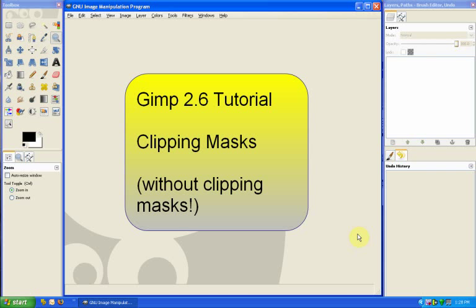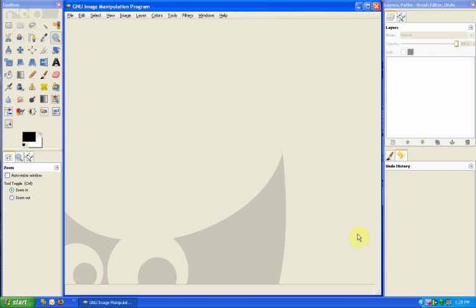Today I'm going to be exploring something that isn't actually available in GIMP, but is available in Photoshop, and it's called the clipping mask. A lot of people have been asking me how to achieve the same effect you might achieve with a clipping mask in GIMP.